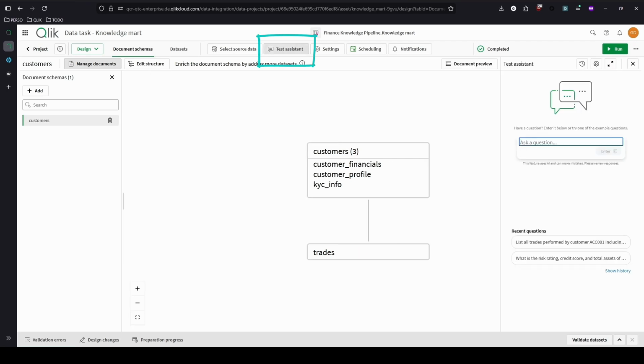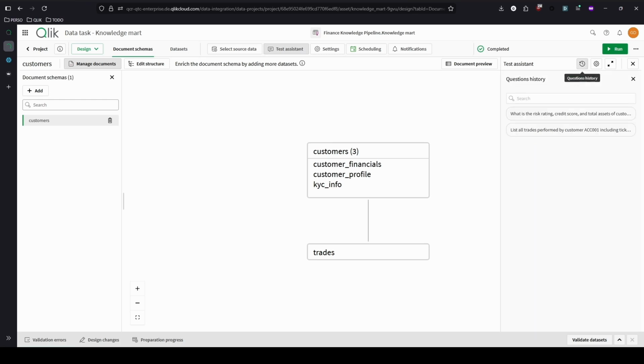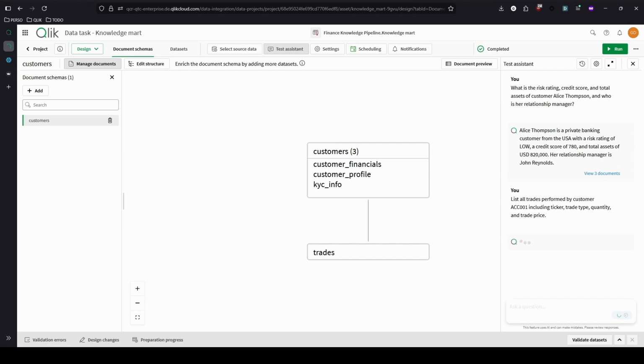With the schema defined, we can now interact with our structured data using the embedded test assistant feature directly within Qlik Cloud. Very cool, so you can just ask it questions about the data. Yes. Under the hood, this interaction is powered by an LLM and a vector database, both hosted securely within the Snowflake data platform using Cortex and configured directly in the pipeline settings.